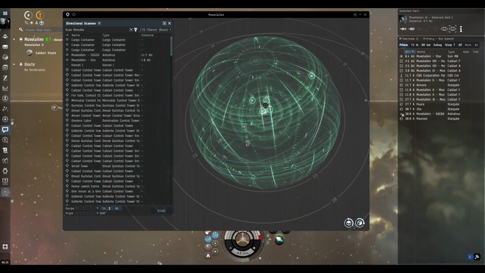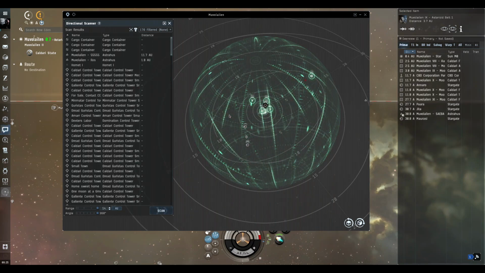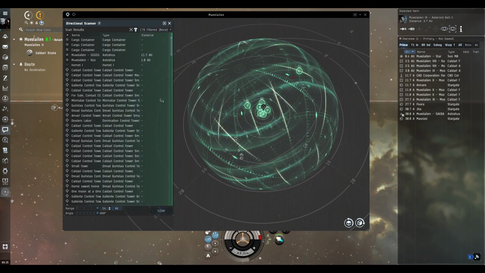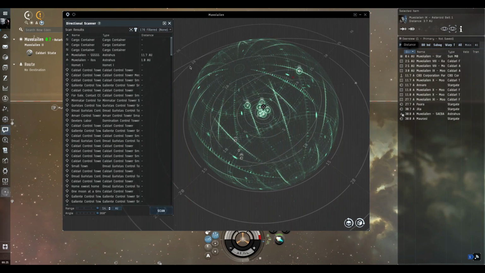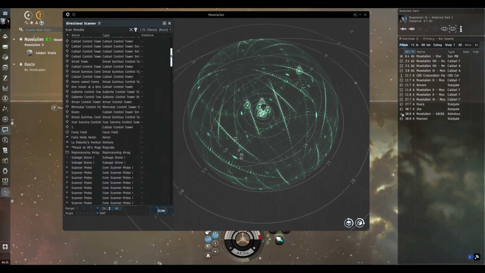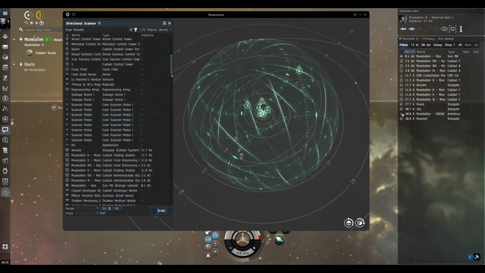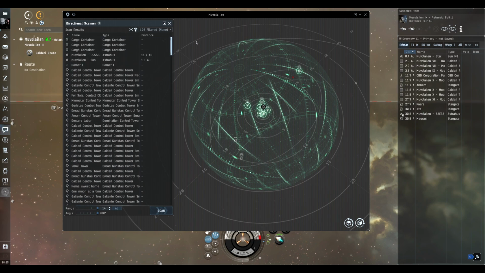So this is very similar to a submarine sonar. It's going to show you what's around you, but it's not always going to tell you how far away something is. As we're doing this scan, it's also going to show you what you have defaulted in your overview. So that's why it's showing scanner probes, wrecks, all kinds of stuff.